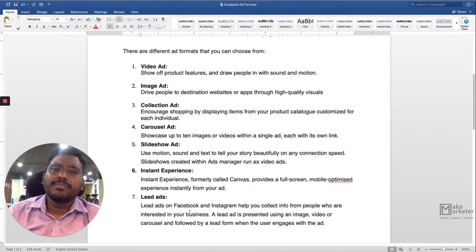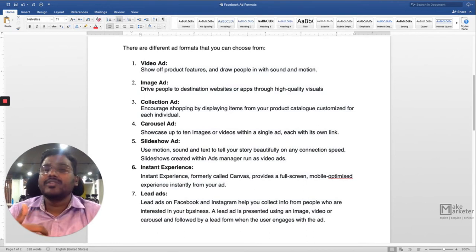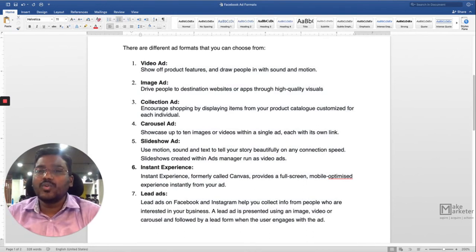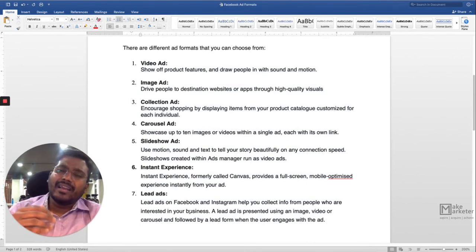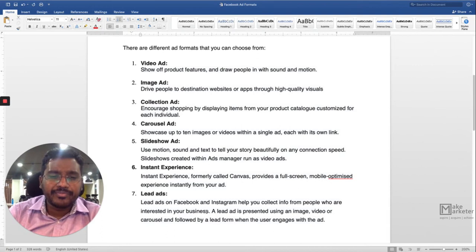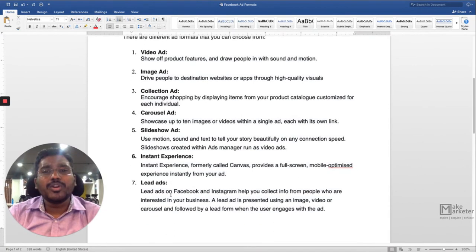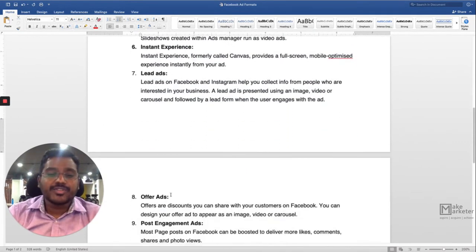And then you have lead ads. The purpose is to collect information from people. You don't want people to click on the ad and leave Facebook to come to my website. I rather want people to give me information, so I create a lead ad. Because they log into Facebook as users, the information is already pre-filled by Facebook. All they have to do is click on submit. This is particularly important for people who want to drive leads for their business.